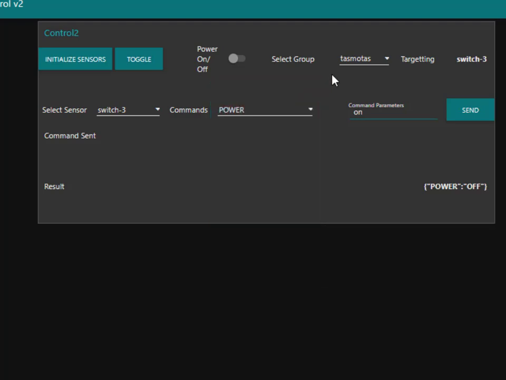Not only can we change the individual switches, we can change the group on a group basis. So tasmotas has two devices in here, switch 3 and switch 5. If we set it to none, we have to toggle this one up. So it's targeting tasmotas. Then if I set the power to on, it will turn all the members in that group on. You might hear them click in the background. I can just turn them off by changing that, and it will turn them off.